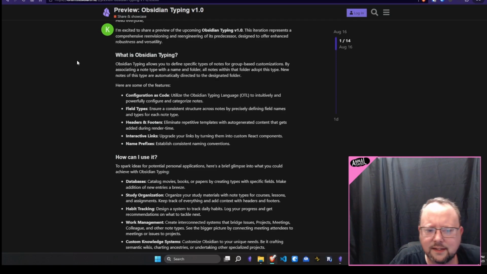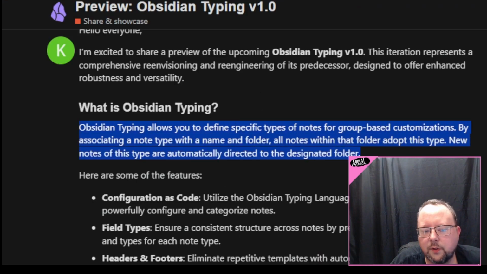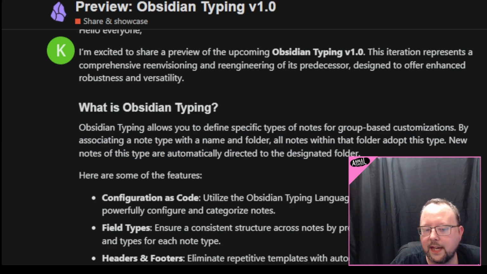So what does Obsidian Typing do? Obsidian Typing allows you to define specific types of notes for group-based customizations. By associating a note type with a name and folder, all notes within that folder adopt this type. New notes of this type are automatically directed to the designated folder.